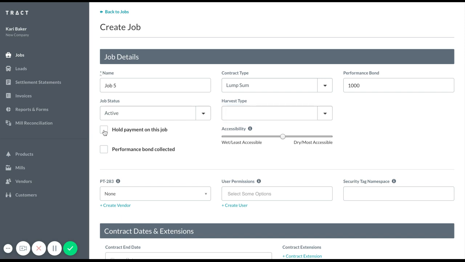You can also check whether you want to hold payment on this job and whether the performance bond has been collected or not. You'll also be able to slide this bar from whether it's wet and less accessible or whether it's dry and very accessible or most accessible. So you'll move this to the appropriate spot in the continuum.